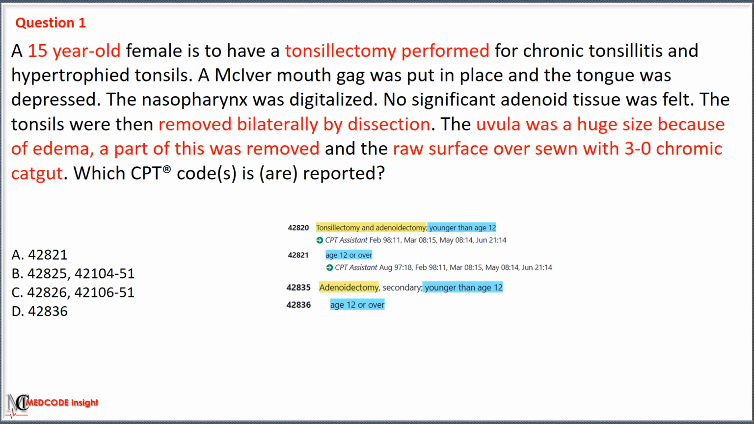Always remember for tonsillectomy or adenoidectomy, code selection is based on patient age and what was excised. Since this scenario involves only the removal of tonsils, we first eliminate option A with code 42821, which is used when both tonsillectomy and adenoidectomy are performed. We also eliminate option D with code 42836, which is used when only adenoidectomy is performed.